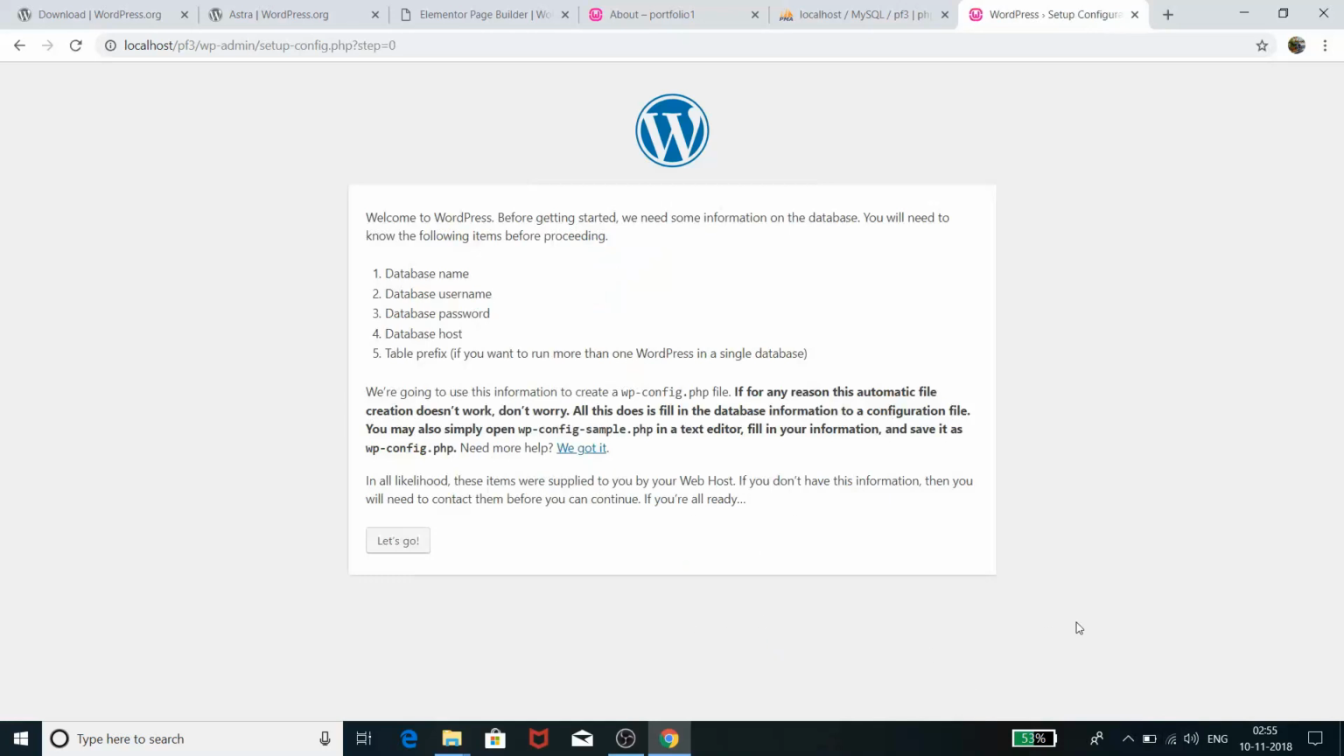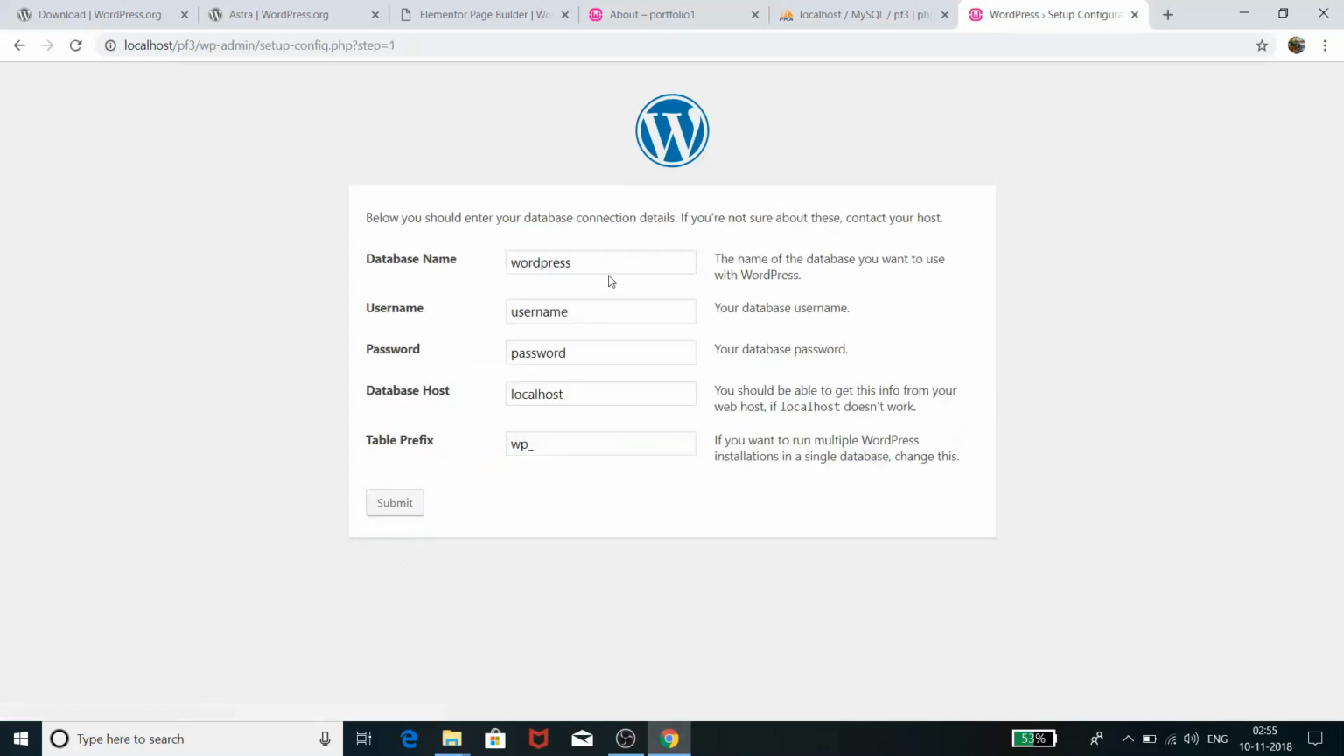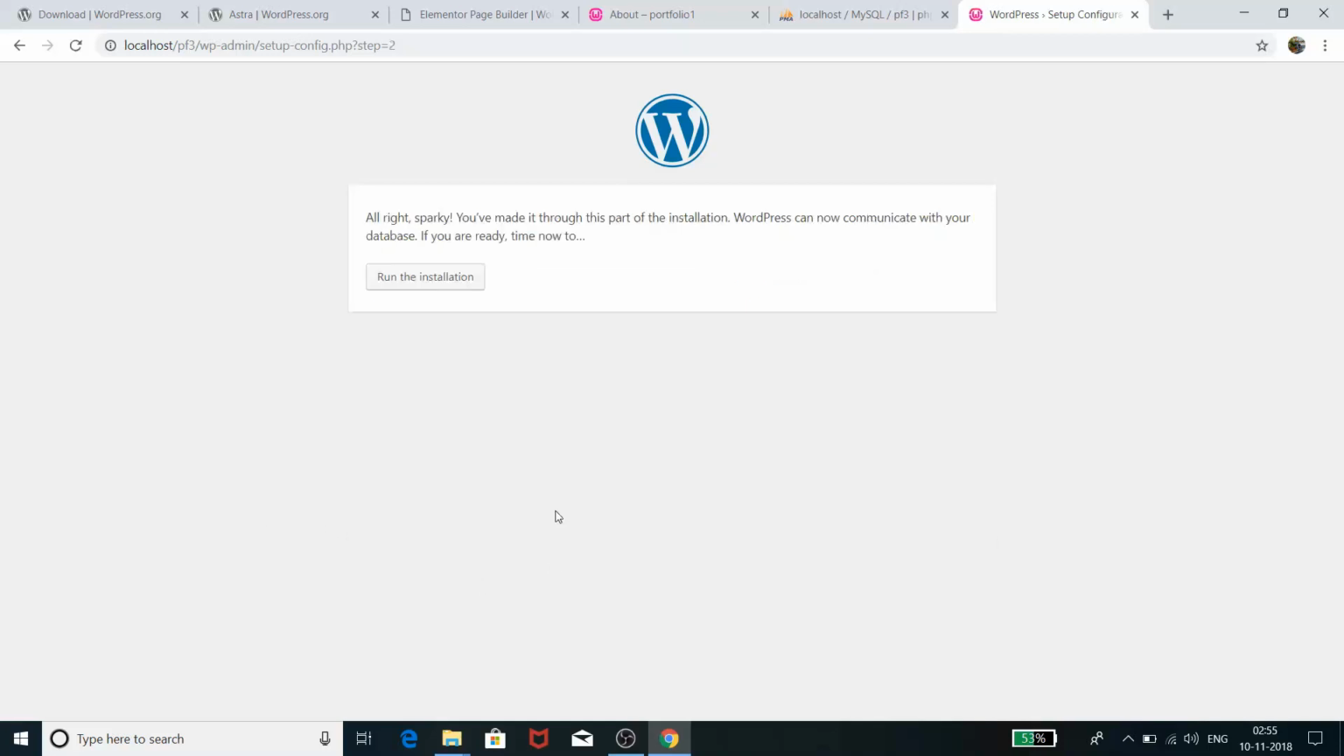Now it is stating welcome to WordPress. Just ensure that you have the database name, the database username, password, everything ready. Let's go with this. The database name, we keep it as pf3. Username, we logged in with root. Password, we are not going to keep anything because we are working on localhost. And since my database is in the same box as my website files, it will be localhost. I'll keep this as it is and submit.